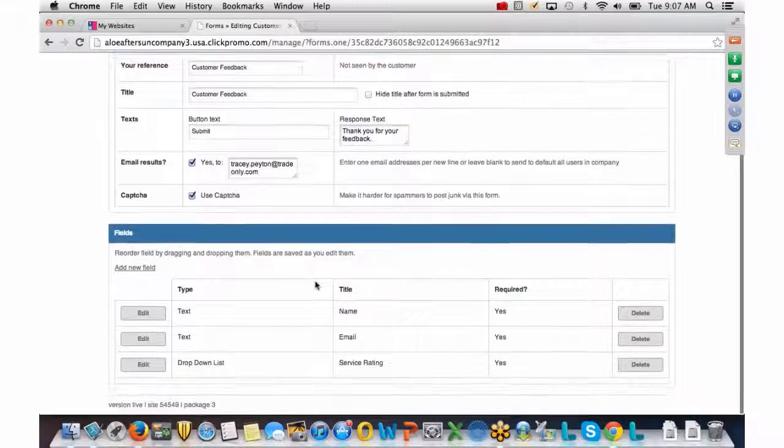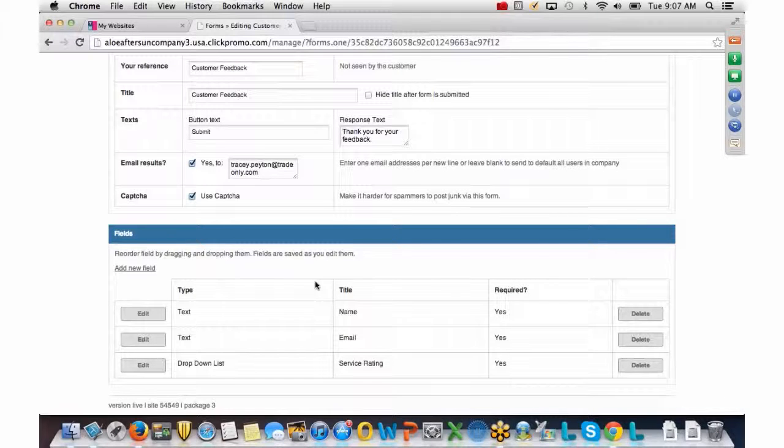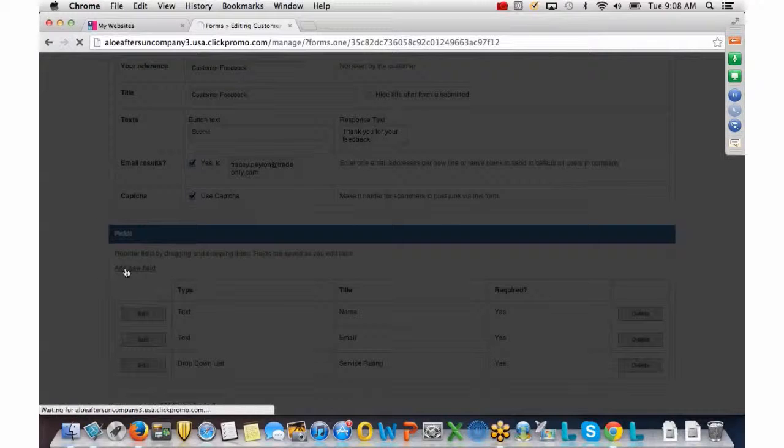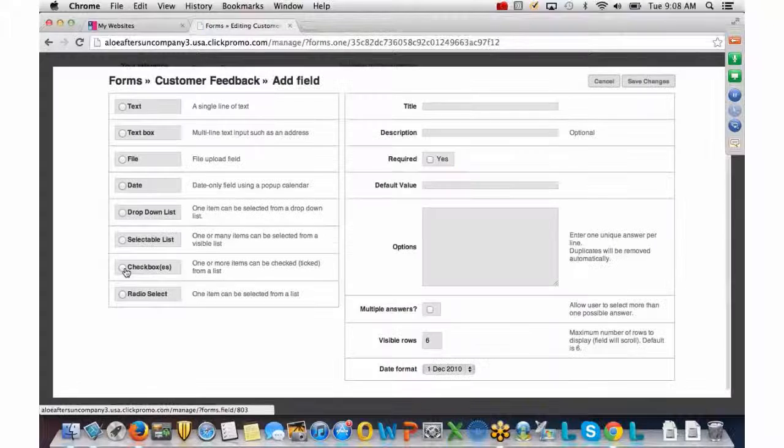If you scroll down, when you create a form, it's actually created by using different fields. On this particular form, there are 3 fields, 2 text fields, and a drop-down list. Basically, one of the text fields is asking for name, email, and then there's a service rating. To add a new field, you just click on Add New Field, and that'll give you some options along the left-hand side for you to choose the type of form field that you want to add.